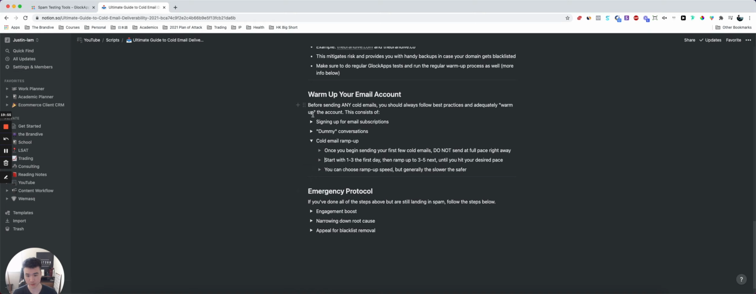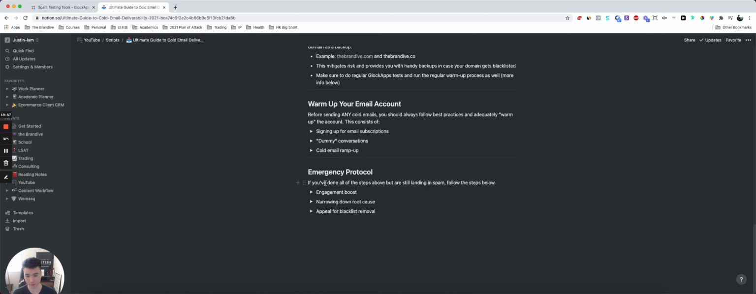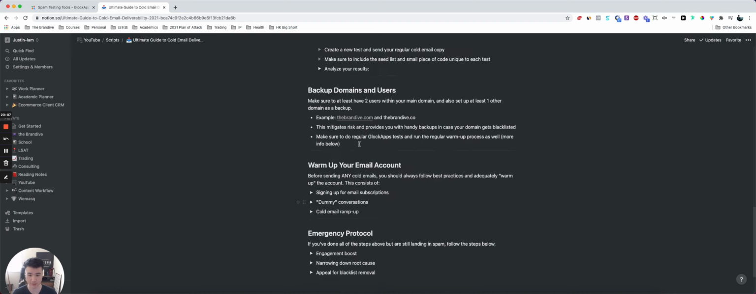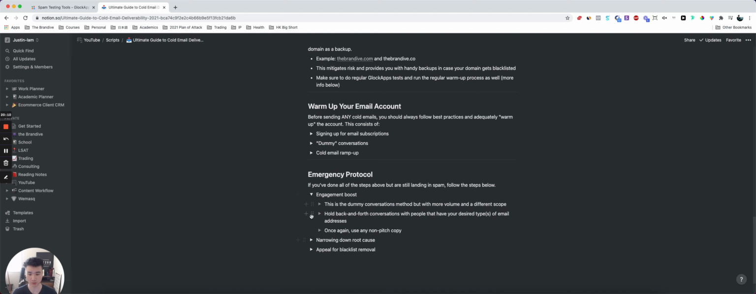All right. So besides warming up the account, we also want to make sure that we have emergency protocol in place. So this is the stuff where if you got marked down on a blacklist already, or if you're just still landing in spam and you've tried everything above, you want to make sure that you follow these three steps here.